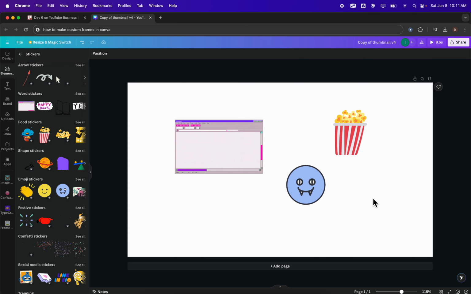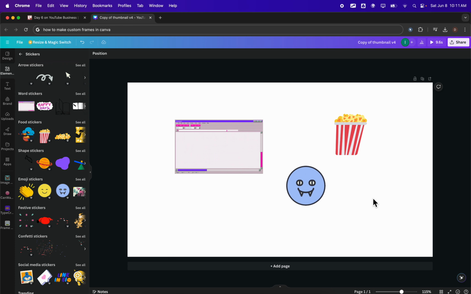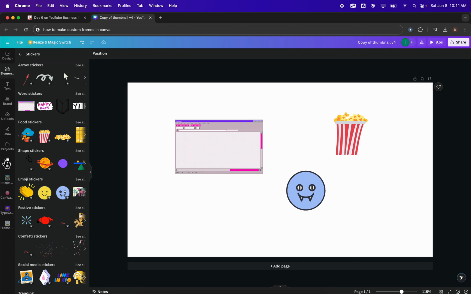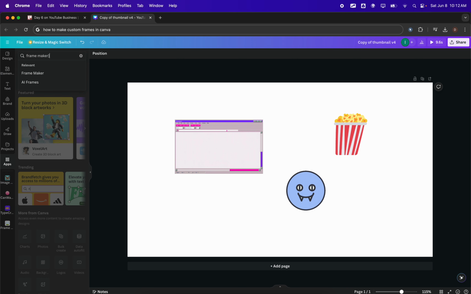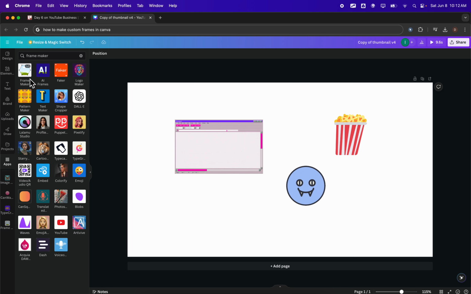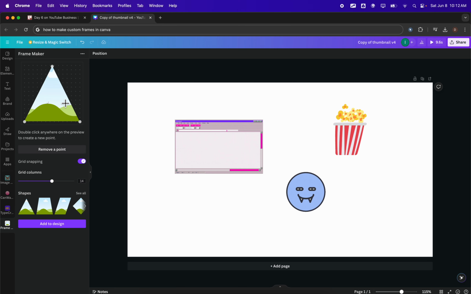How to make custom frames in Canva. So the first step is to simply go to apps, and then you're going to have to search for Frame Maker, and then click on this one here, and then you're going to have this app here, and basically here you can create your custom frames.